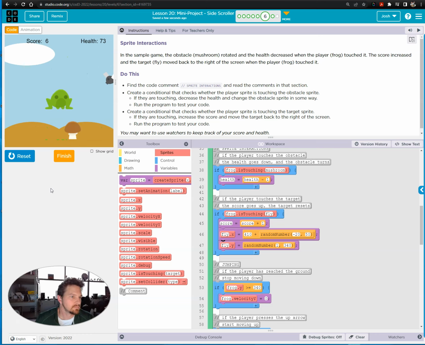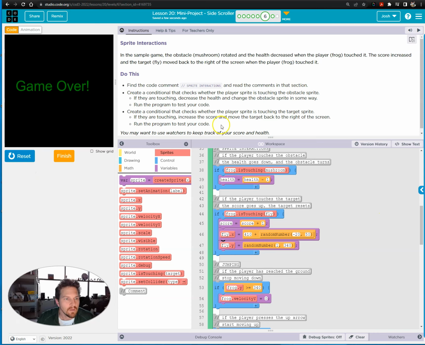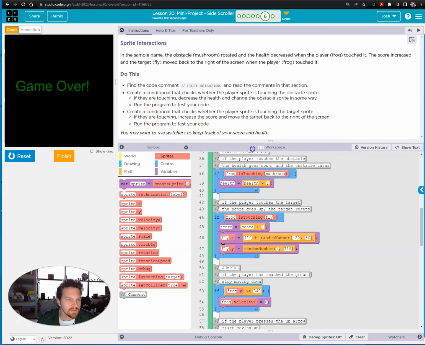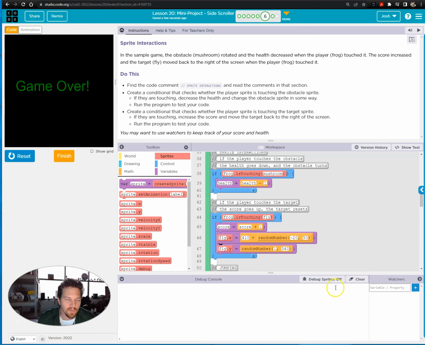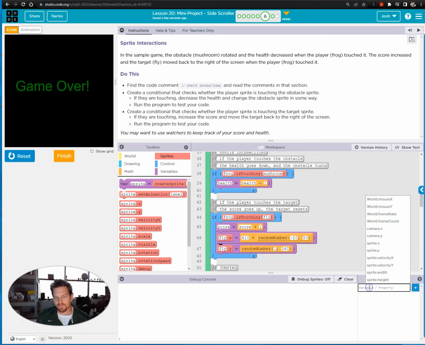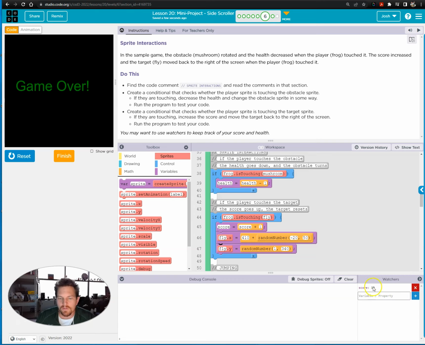Cool. All right. Sounds good. Sprite interaction. I think that's pretty much everything. Okay. Now, when it says this, you may want to use watchers to keep track of your score and health. That's in this little debug console down at the bottom. If I add a watcher, if I type something in here, if I say score, that's going to keep track.